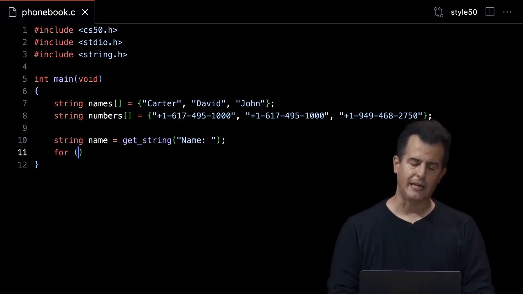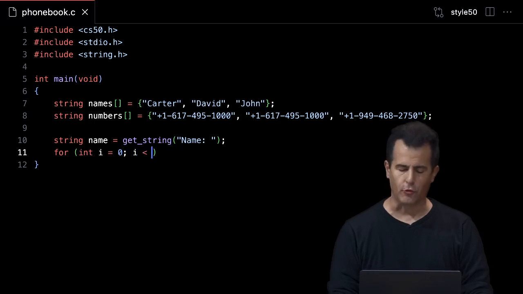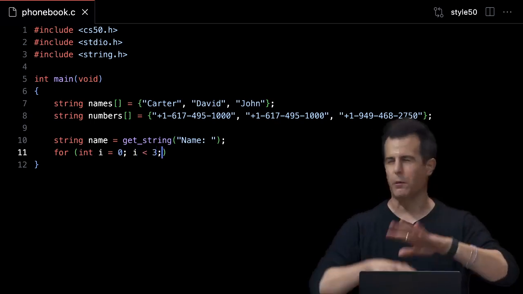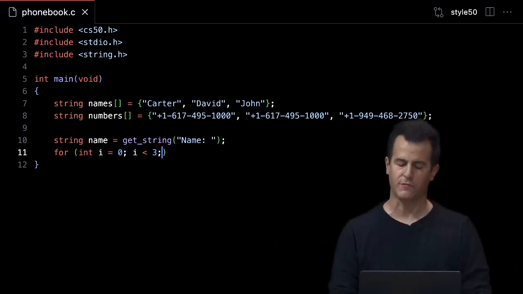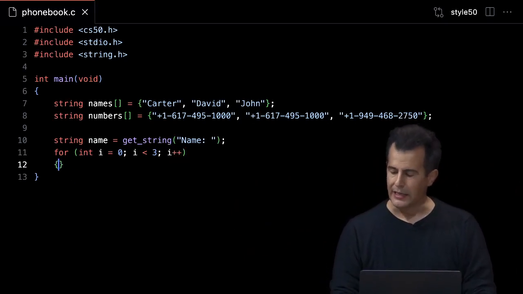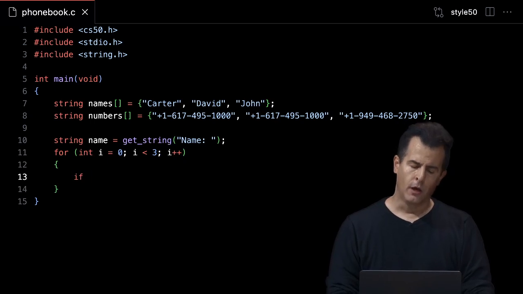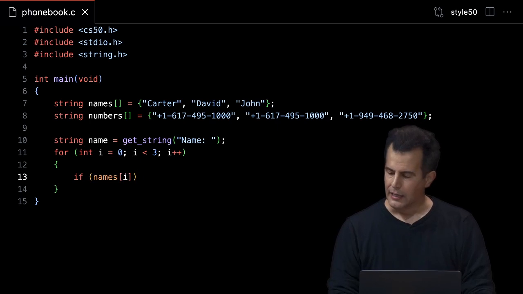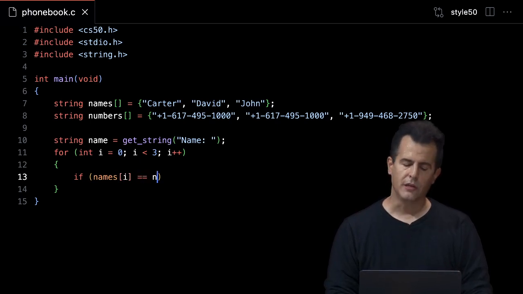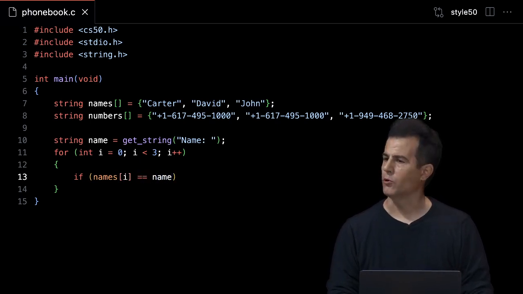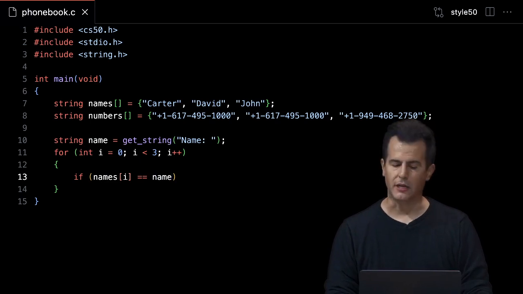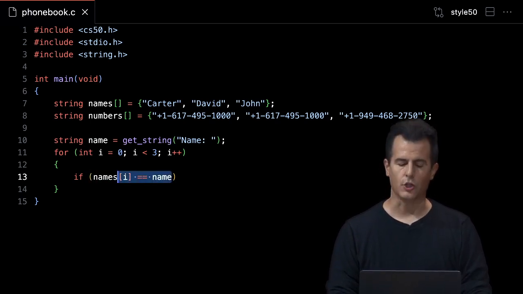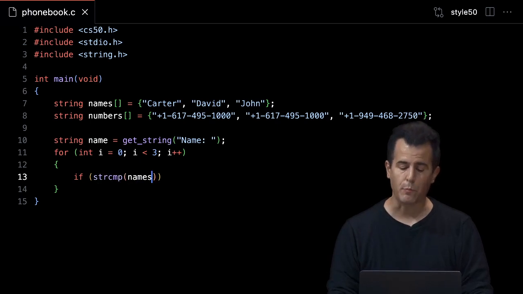Let's do for int i equals 0, i less than 3. Again, the 3 is bad practice. I should probably store that in a constant. But let's keep the focus for today on the algorithm alone, i plus plus. Then in here, let's do if, how about names bracket i equals equals name typed in. But wait a minute, I'm screwing this up again. What should I be using here? strcmp again. So let's do strcmp names bracket i, comma, name, which came from the user.